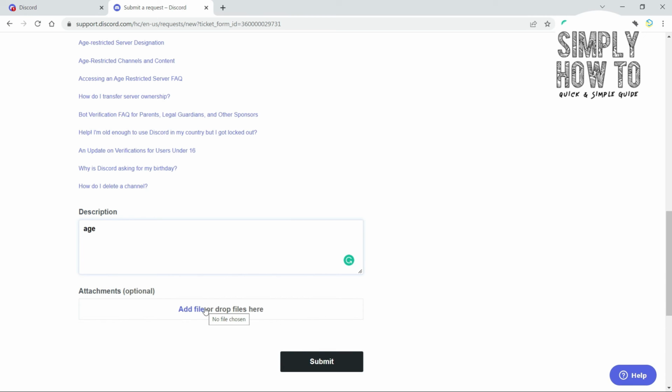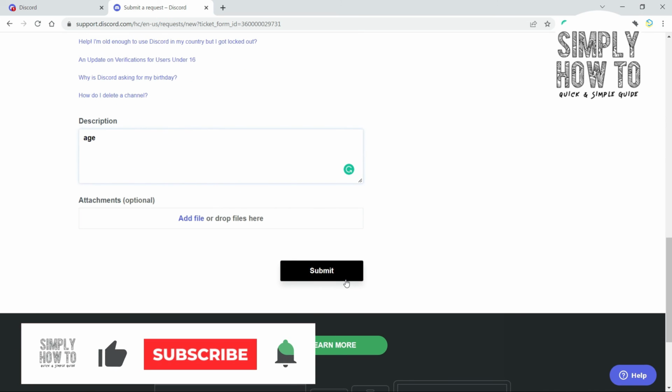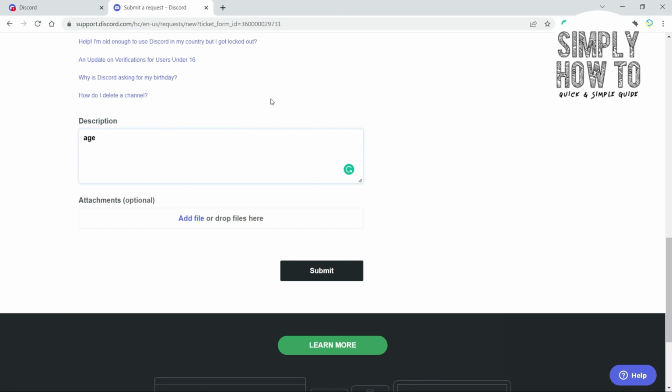And once you've done that, you can now attach files. It's preferably better that you attach your ID or some governmental document which clearly states your correct date of birth and age. And once you've all done all that, all you have to do is click on submit, and that's pretty much it.